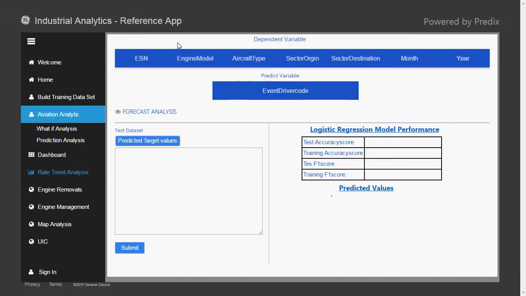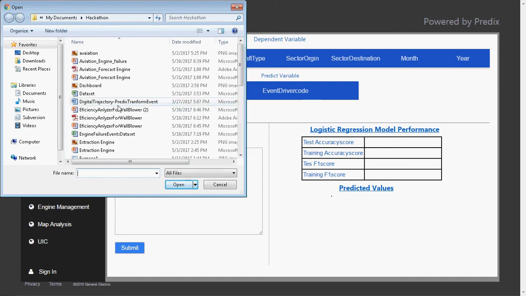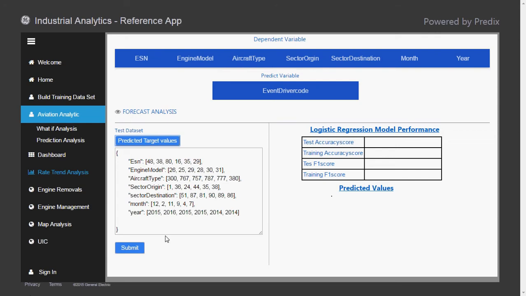Now let's see the prediction analytics. So this screen is good. We are demonstrating here. We already built the training data set. Now I have got a test data set. I am given a particular engine model, a particular engine sector, and particular engine features. And for these values, I want to predict what will be the possible failures. So, here is my test data set, for which I don't have the failure code.